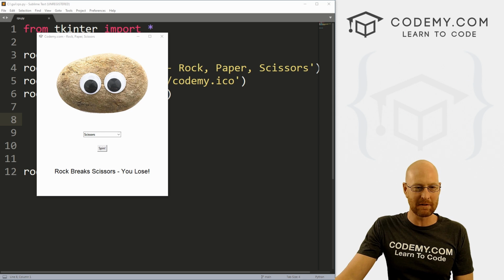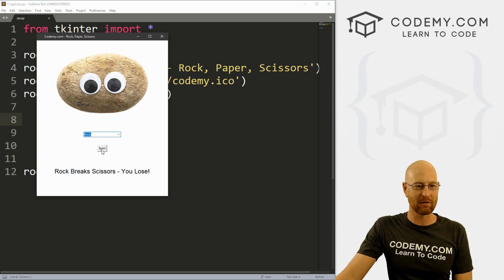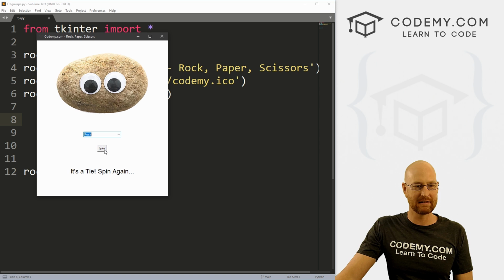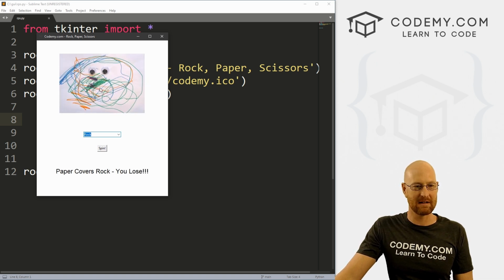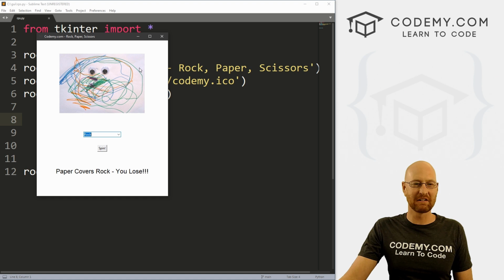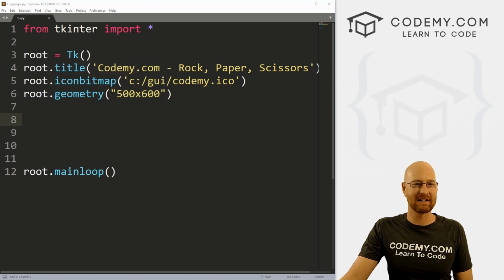All right, we're going to have a little bit of fun today and build this ridiculous little rock, paper, scissors game. So you could pick your thing. I'll pick rock. You could spin. Rock breaks scissors. You win. Spin again. It's a tie. Spin again. See, rock and rock are the same. Rock and paper. Paper covers rock. You lose. And that's all there is to it. So an easy little game, but kind of interesting and should be a lot of fun.